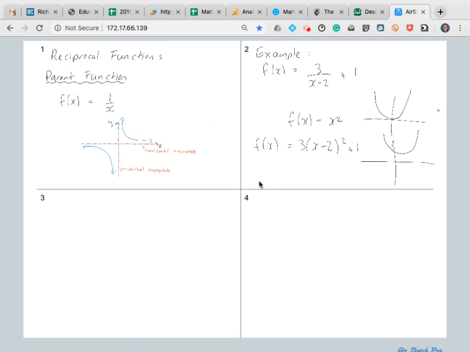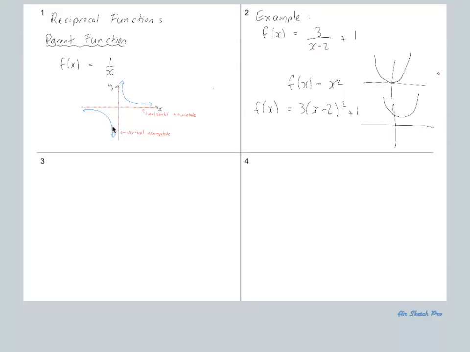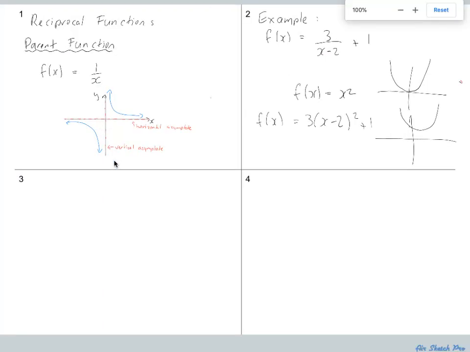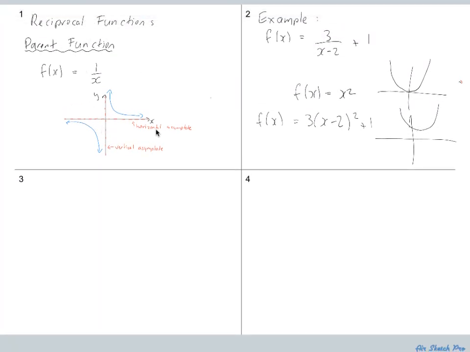If you can see that the parent graph is 1 on x, I'm just going to fix the view there because it just looks a bit dodgy. Yeah, I have full screened it, but it still looks a bit dodgy. The resolution's a bit off. Oh well, we can't do anything about it. So we're going to apply the same sorts of principles to this graph here, right?